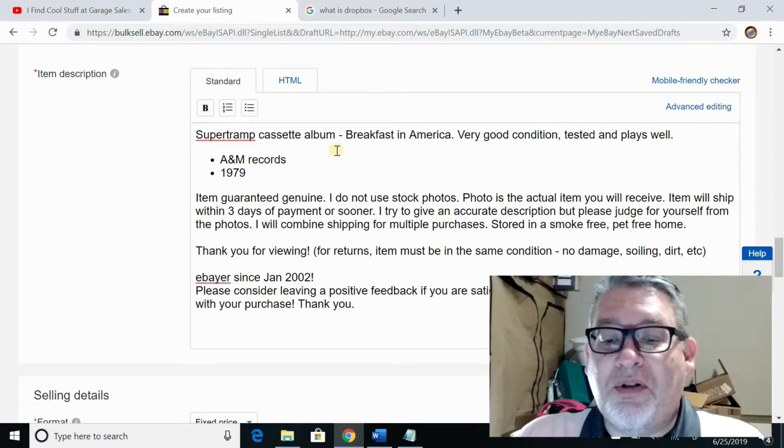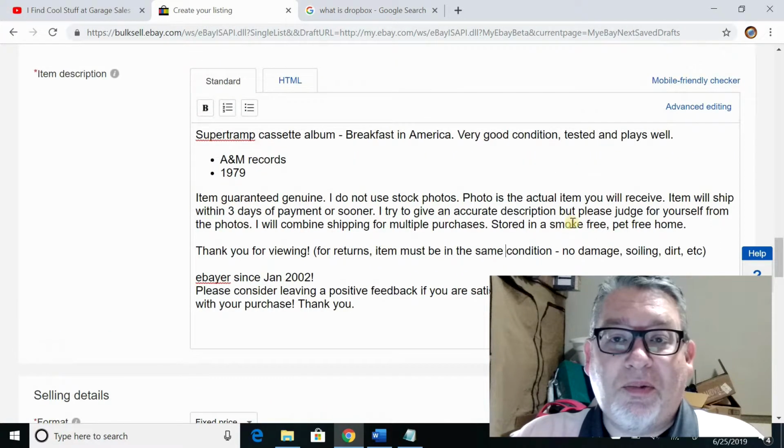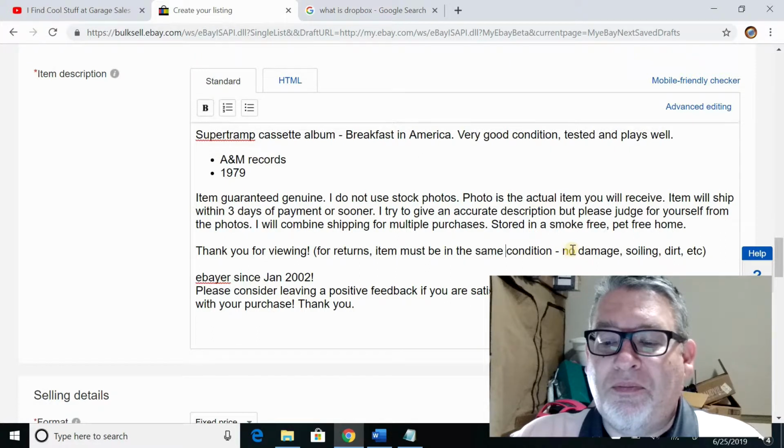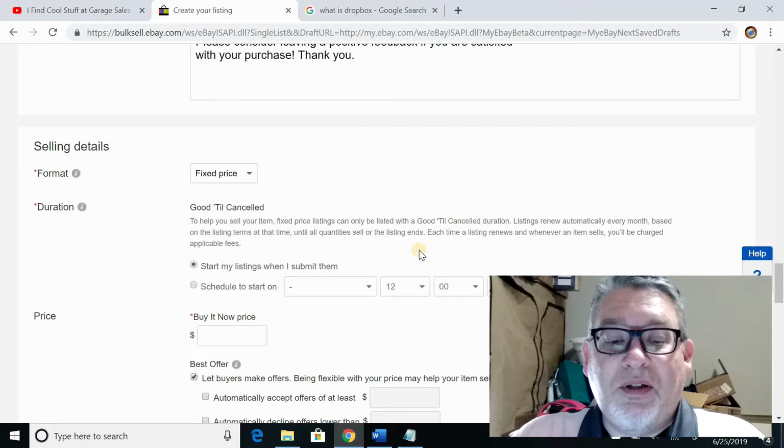If you just put Supertramp cassette, it's not a lot of information. I don't want anybody to be surprised. I want them to know that this is stored in a smoke-free home, all that kind of stuff. So now we get down to the nitty-gritty.